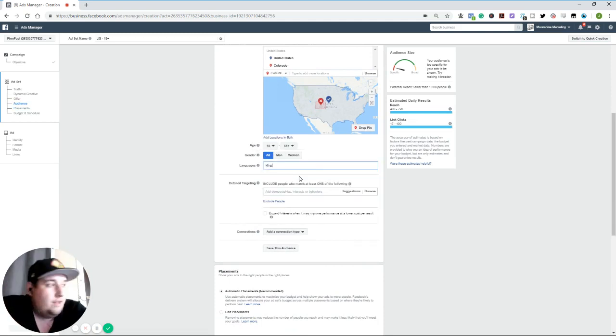Language, I don't think they have Klingon. But, English, and then it'll even differentiate between US, UK, Spanish, Spain, right? Language is incredibly important. A great way of reaching an expat community if you want to.